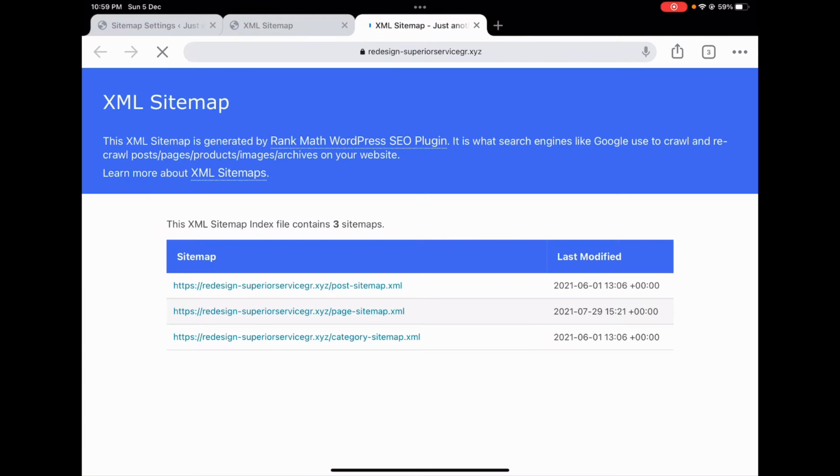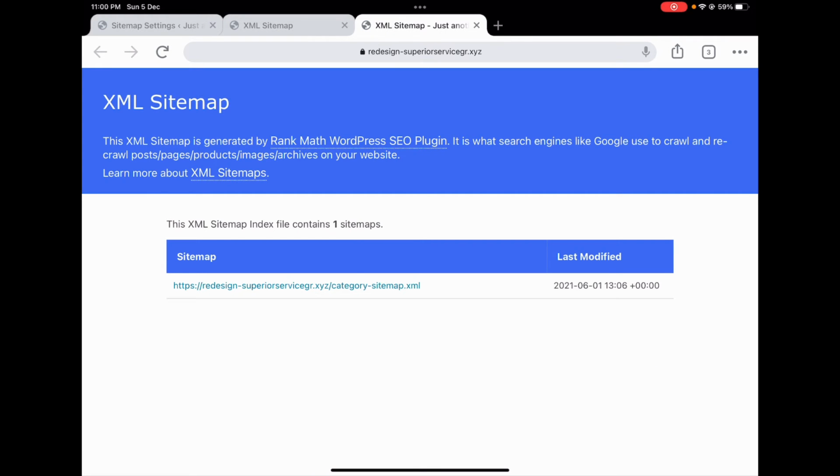I will reload the page, and as you can see, the sitemap only contains one URL, that is my category, and it will tell Google to only crawl these categories from my website, and to avoid the posts and pages from the website. So this is how you tell Google bots what to crawl and what not to crawl from a website if you use the sitemap feature.